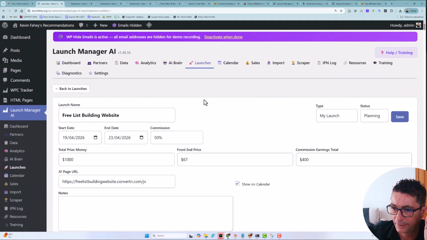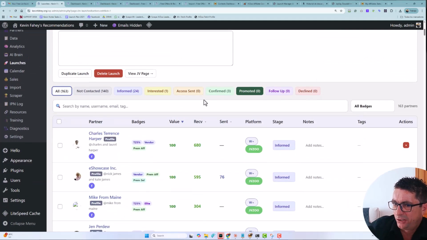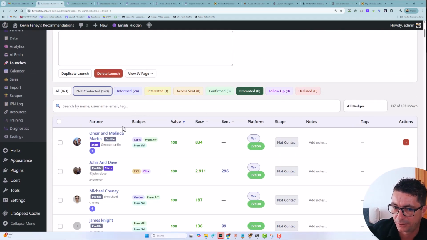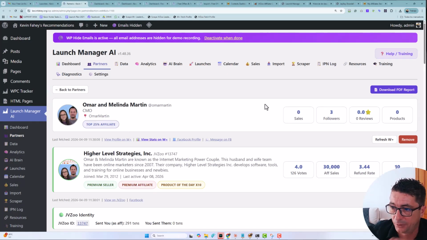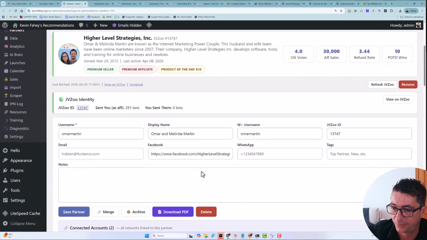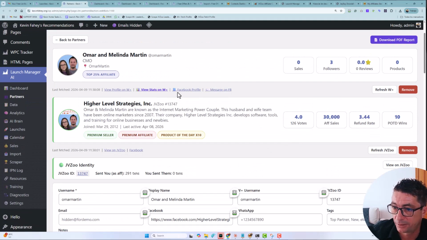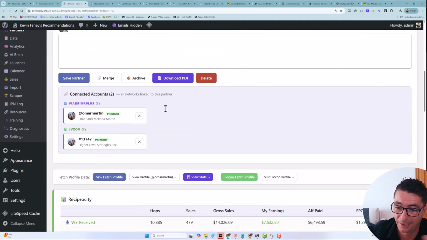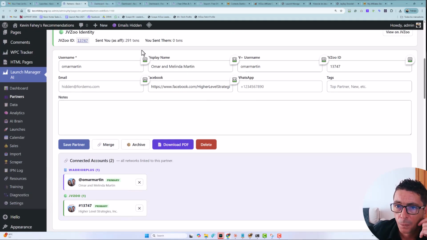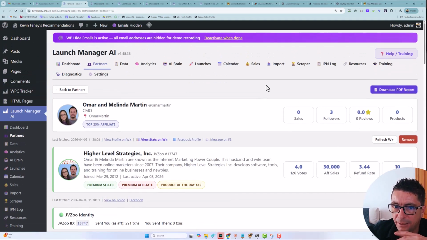Right, so that is launches. To me, it's just super, super easy. My plan now with this launch is just to contact the rest of these people. Just to give you an idea how simple this is, you go in, you've got the stats, you have their Facebook profile, you can just contact and message them on Facebook, view the stats, update the partner. Again, this is merged accounts. Right, that is the partners.